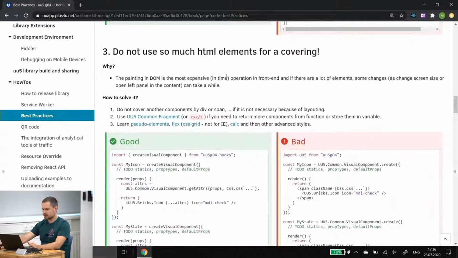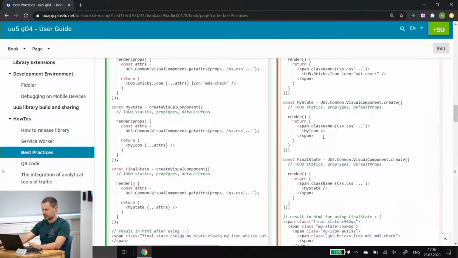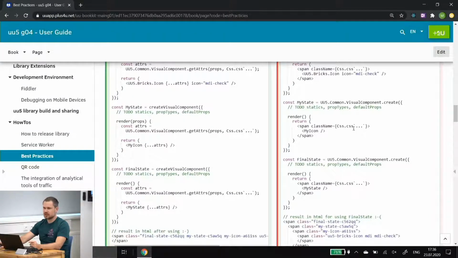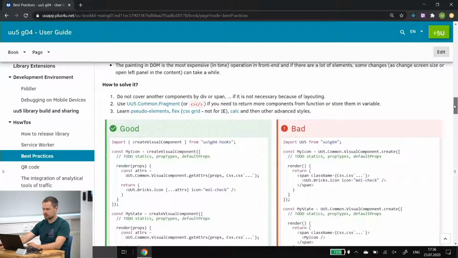Okay, next mistake. We see a lot of unnecessary HTML elements in your components. I'm talking about elements like div or span, and you are using them only to style your components or wrap your components, because render method of React requires you to return only one root component from the render method, and you are very often using it to have one root element.